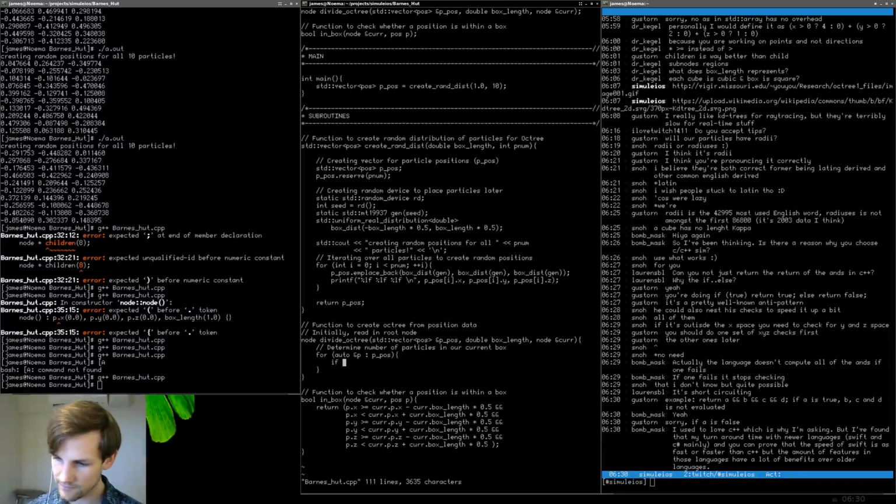So I used to love C++, which is why I'm asking, but I found that my turnaround time was better with newer languages, Swift and C# mainly. You can prove that the speed of Swift is faster than C++, but the amount of features in the languages have a lot of benefits over older languages.